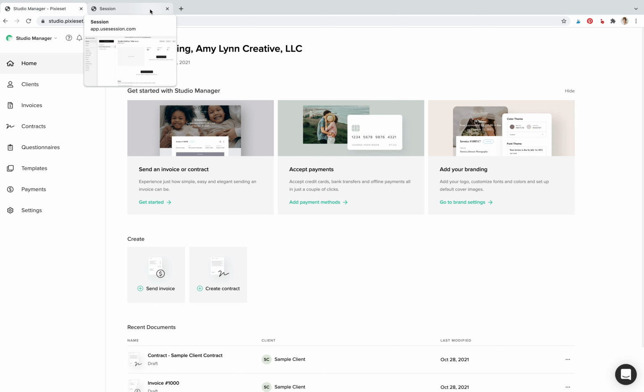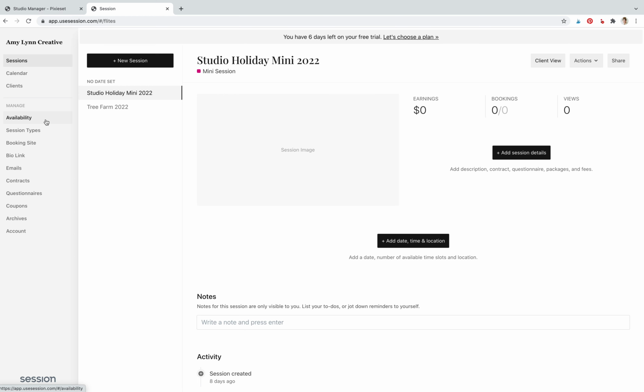All right, now let's talk about Session. Session is very, very specific. It is very structured. Again, not a CRM. This is really great if you do a lot of mini sessions or book a large quantity of sessions in general and you need the booking process to be incredibly streamlined. That is the entire point of this software.